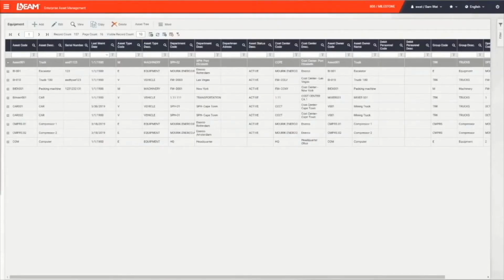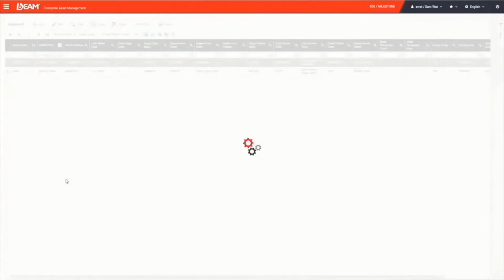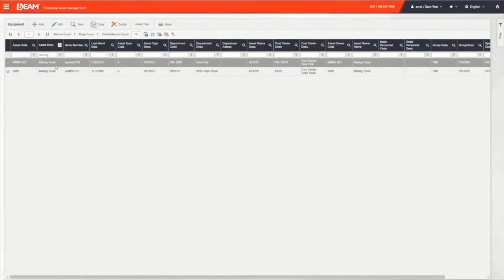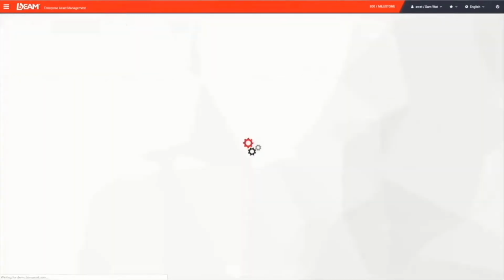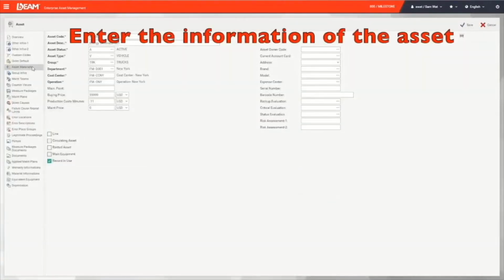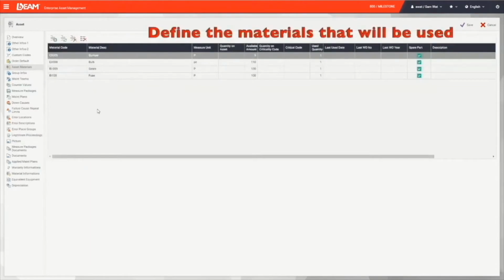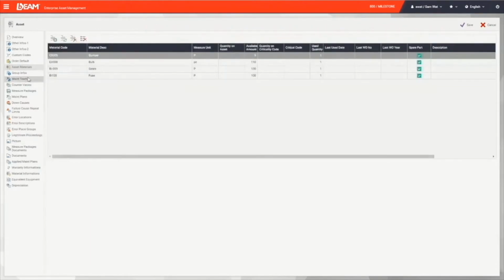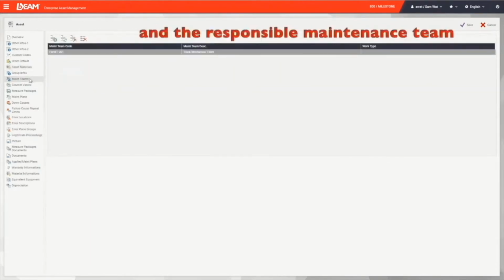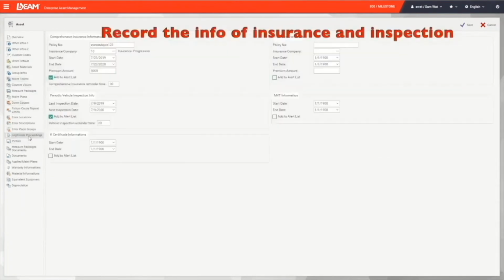Let us go to the asset list now. In this list, it records all the information of your assets. You can simply click the Add button to create a new asset in the system. Right now, you can enter a unique asset code, asset name, status, department, location, brand, model, and buying price. Furthermore, you can define the material that will be used by this new asset and the responsible maintenance team. Under the legitimate proceeding, you can enter insurance and inspection information here.